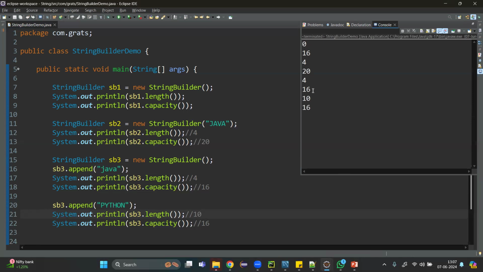Previously the length was 4 and the capacity was 16. Now the length has changed because Python is added, but in the existing object enough space is there. That's why it is remaining 16 only.